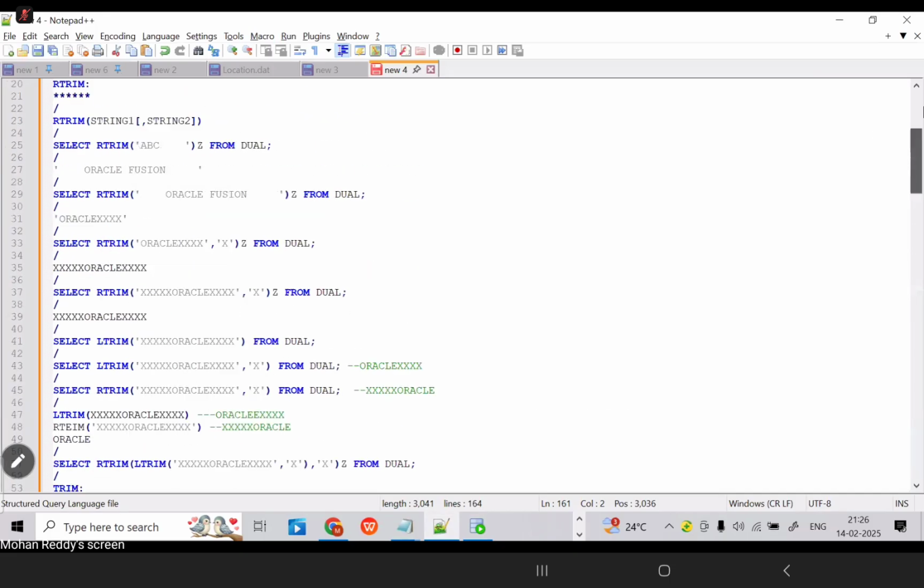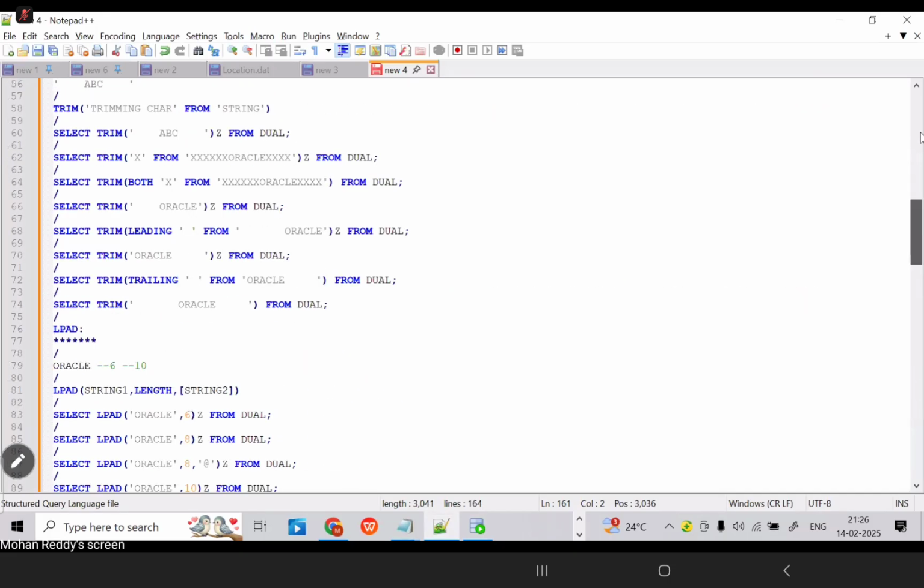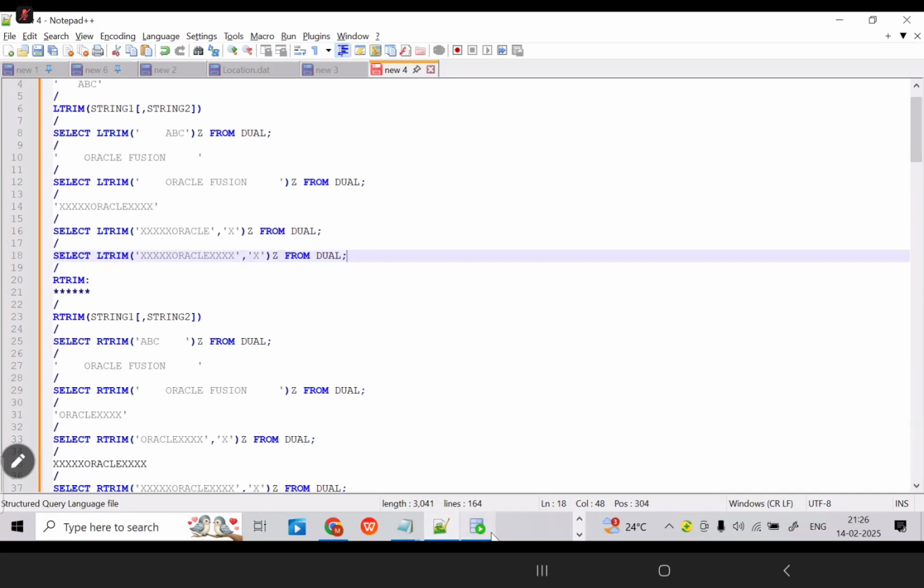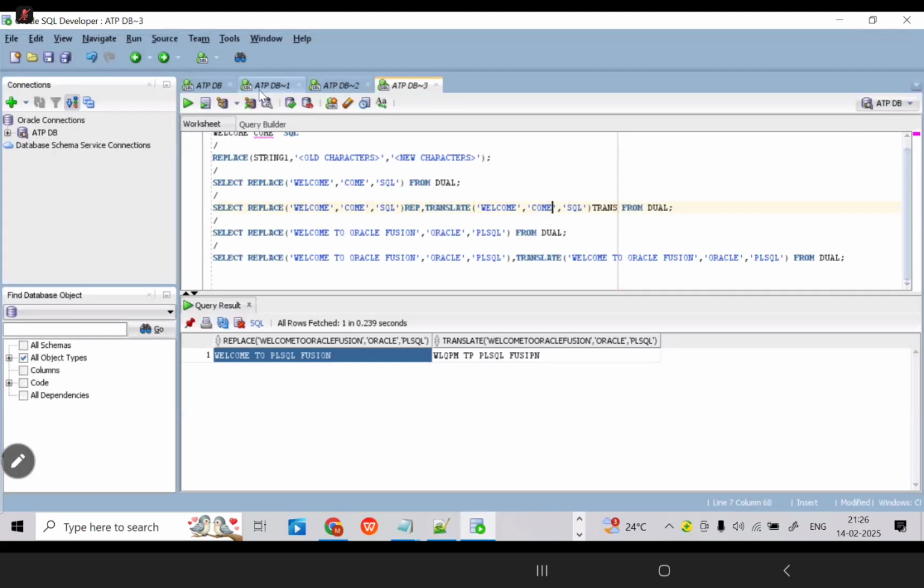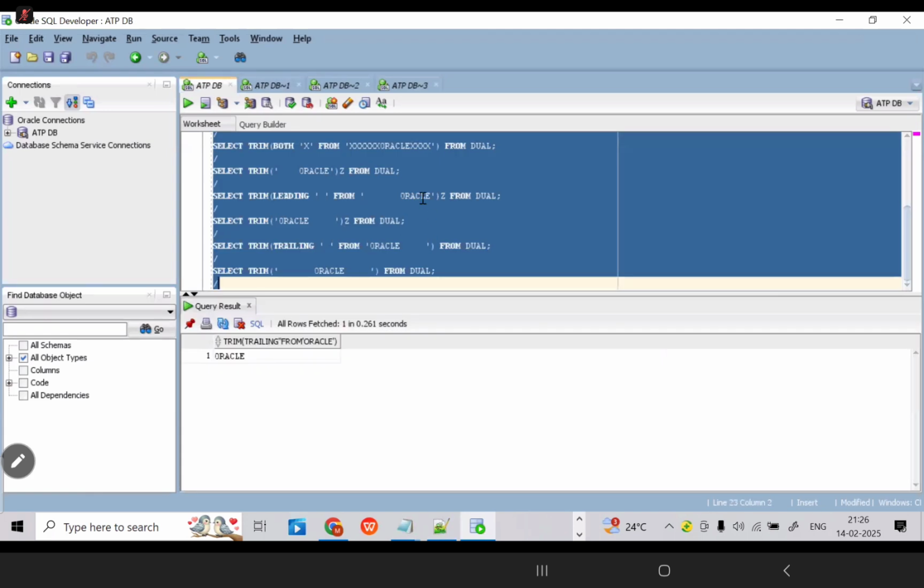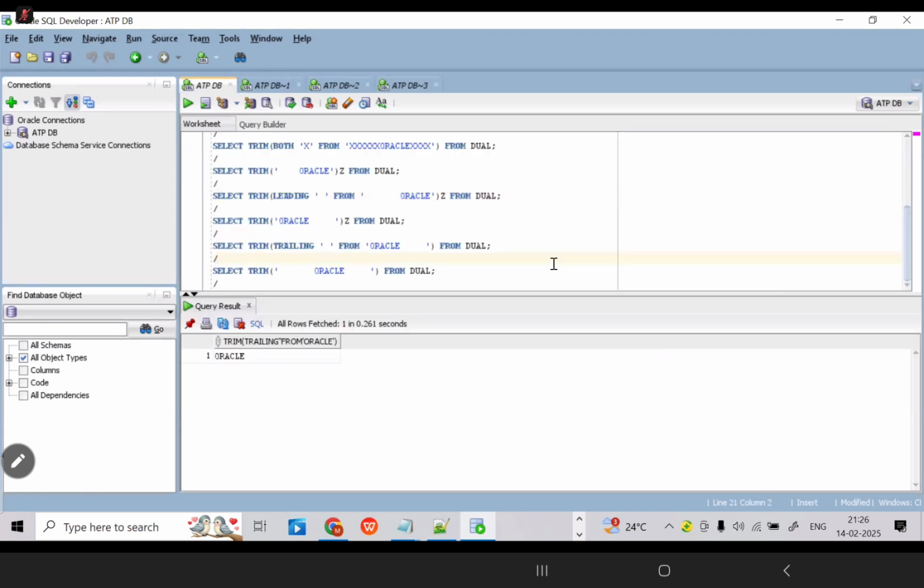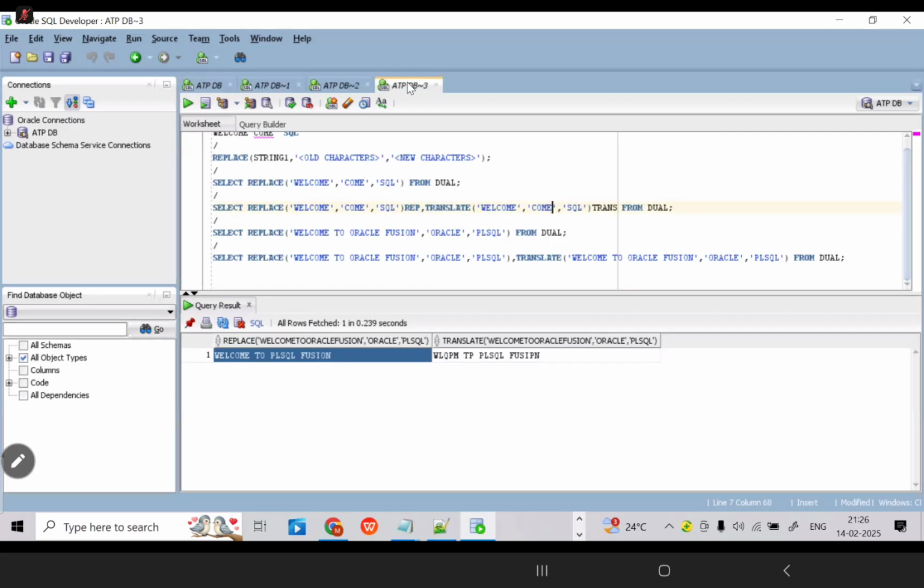Now, all that we have covered as of now: LTRIM, RTRIM, TRIM, REPLACE, TRUNC, LPAD, RPAD, replace and translate. 4 functions are pending. Those 4 are very, very important: substring and instring, decode and case. These 4 functions are very important in real time also. Tomorrow I can explain. Any doubts?